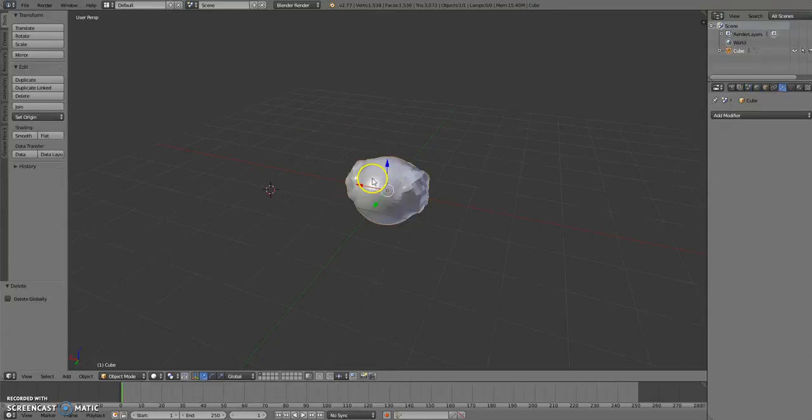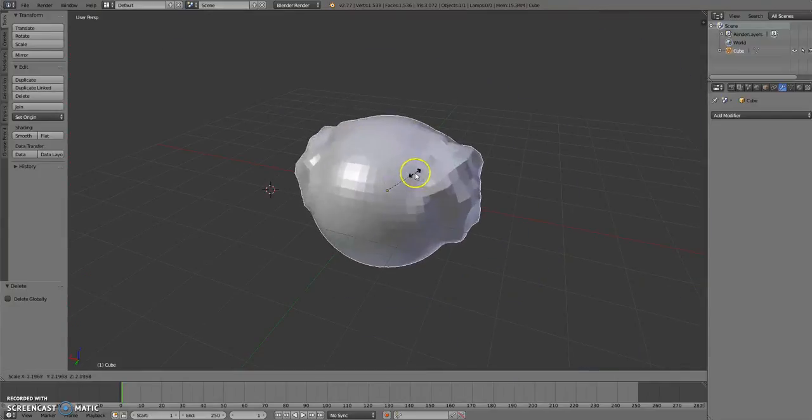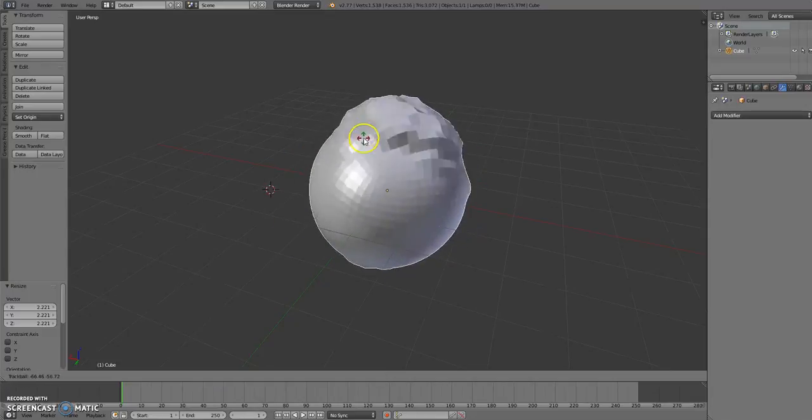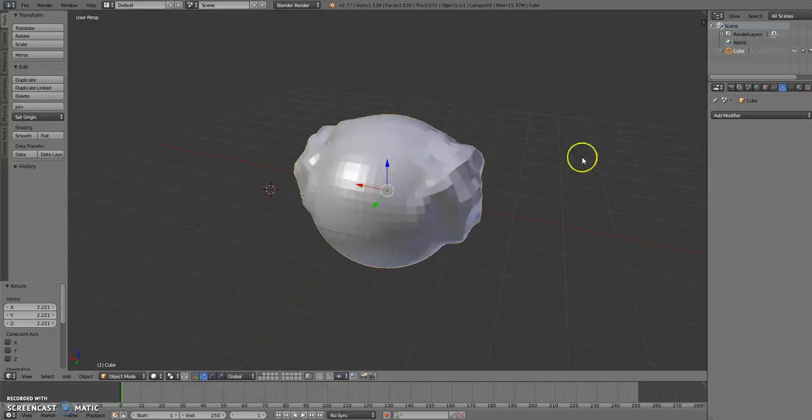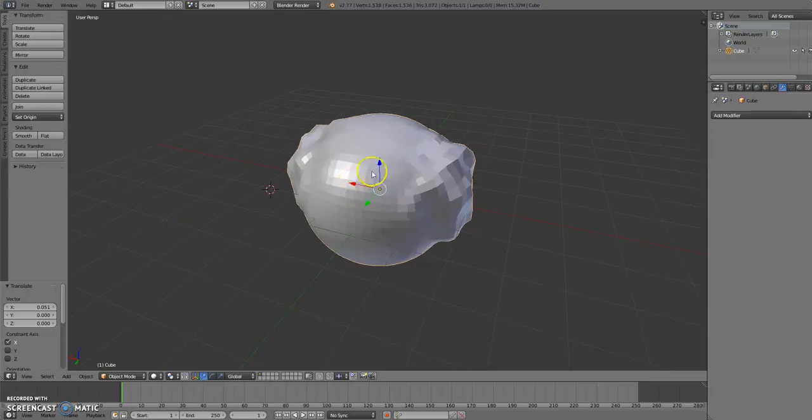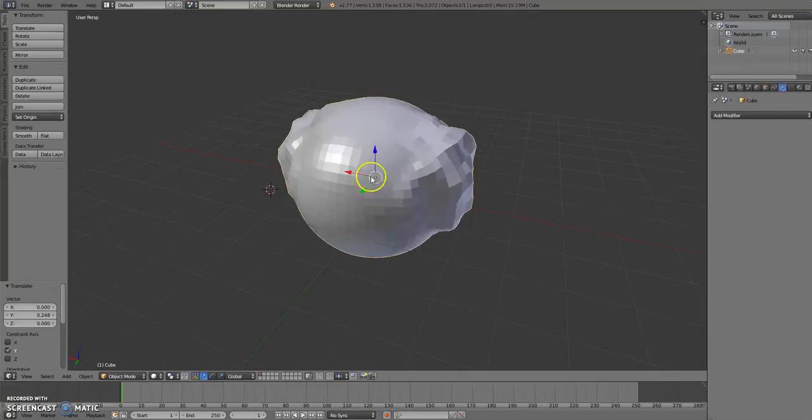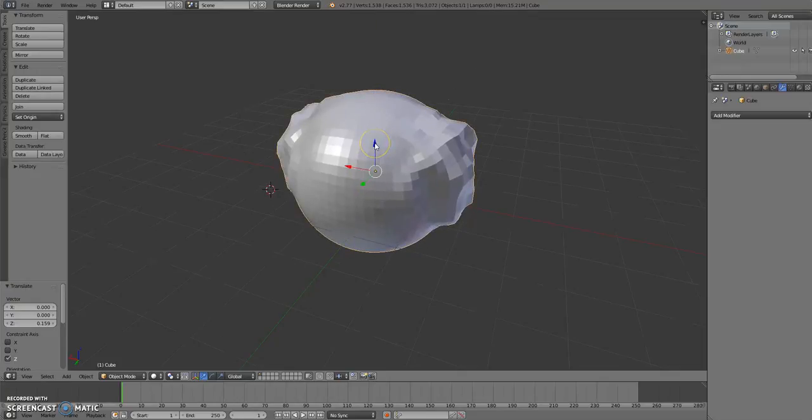You can scale objects, rotate, or move them any way you want. If you select an object and press S, you can scale it. If you press R, you can rotate it. And then if you select one of the red, blue, or green arrows, you can move it.